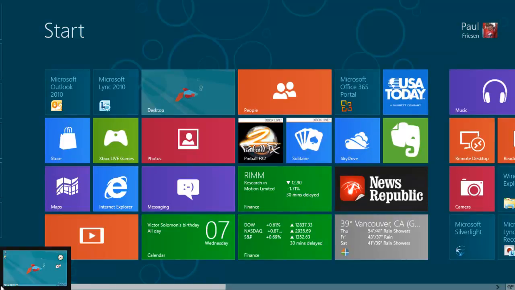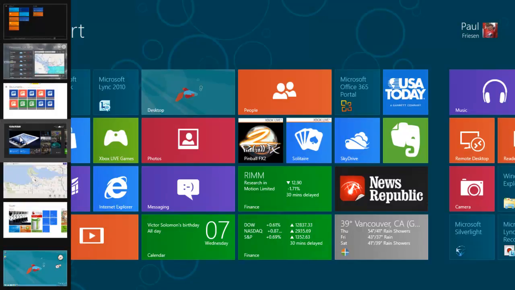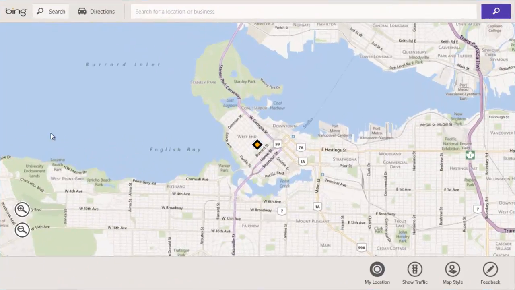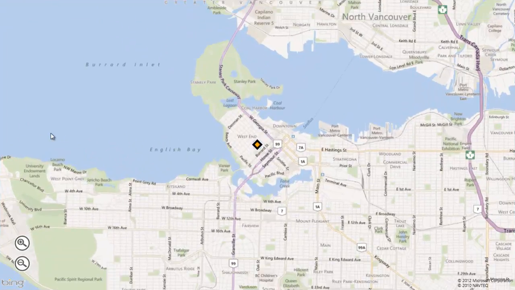Also, the other active corner down here, the hot corner: if I go down to the lower right hand corner and scroll up, I can see all of my open applications. So I can easily move between my open apps here and move around that way.